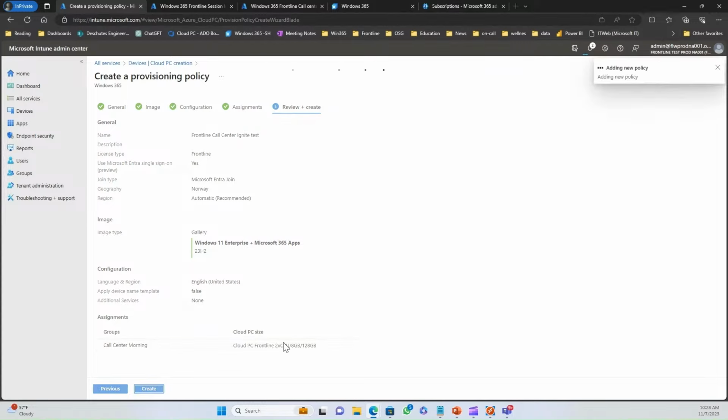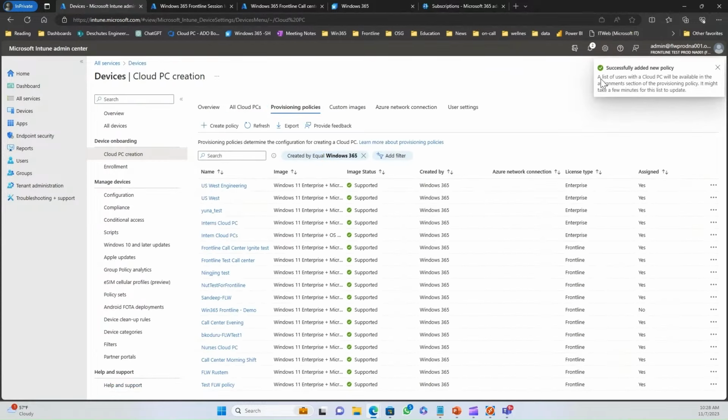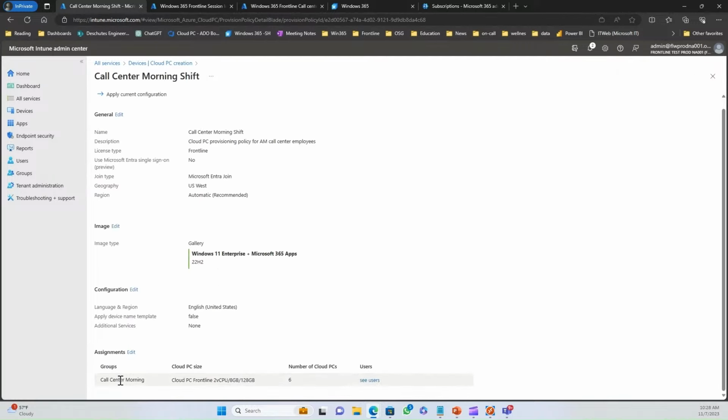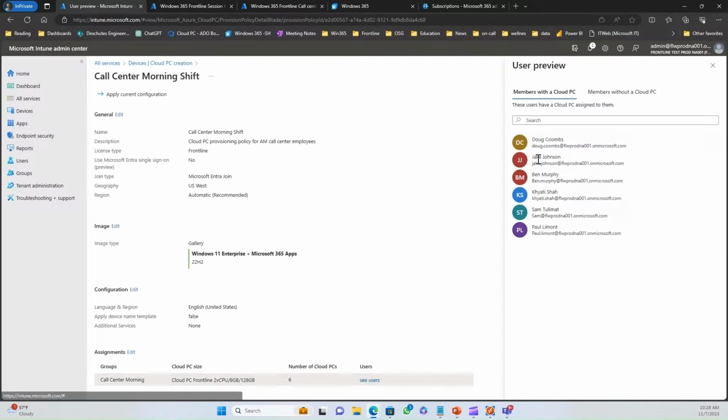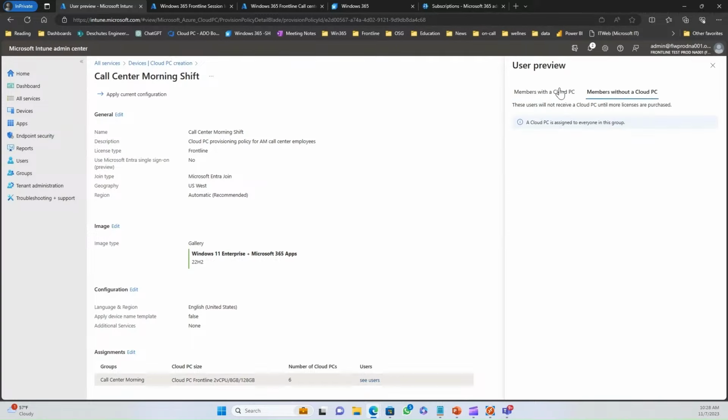So you can see that a list of users with a Cloud PC will be available for you in the assignment section of the provisioning policy. That means that you can go and look right here, for example, onto this policy, and you can see the users that received a Cloud PC and the users that did not receive a Cloud PC.